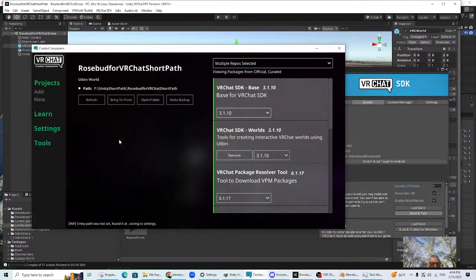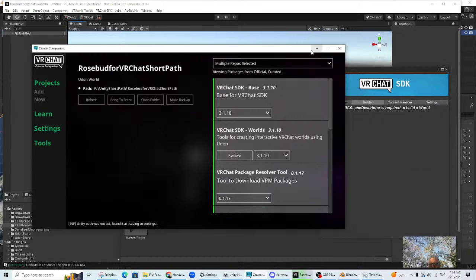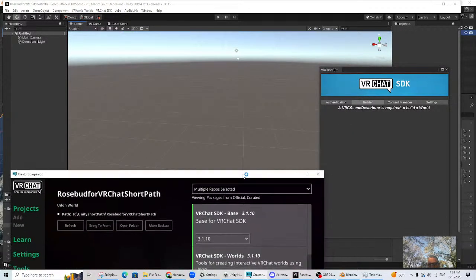Anyway, what I was saying is that the path has to be really short. So when the path is long, the SDK will not work. So I put it F, I made a folder called Unity Short Path, then Rosebud for VRChat Short Path, and that was just all that it could take. Otherwise you end up clogging your C drives. Okay, so it says the scene descriptor is okay. No, yes, no, here we go. Gonna work, not gonna work. Cool.